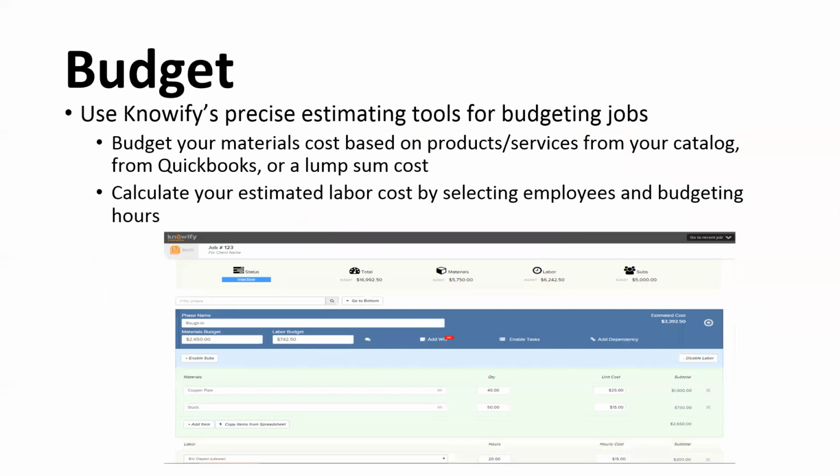So we can use Notify as an estimating tool for any of our jobs here. This will let us put in costs for labor and materials, so that this way when we track our actual cost against jobs, we'll be able to get a good reference of exactly where we stand at any given time.